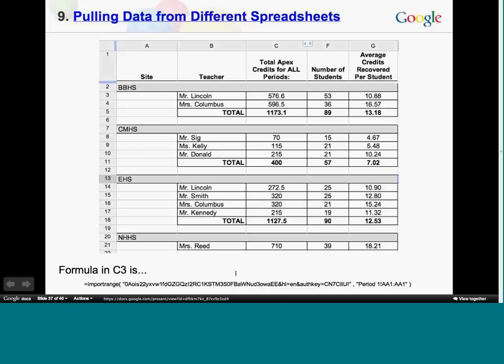This is a completely geeky formula that I came up with. In cell C3, I inputted that formula. What that formula means is it's going out to a different Google spreadsheet and live updating. So every time Mr. Lincoln's Apex credits for his periods go up, it's going to populate in this spreadsheet. All of this is feeding from multiple spreadsheets and updating that data so that someone at the district level can see how things are going, see if there's one that needs support, doing really well, who can we really encourage to share their best practices with others.